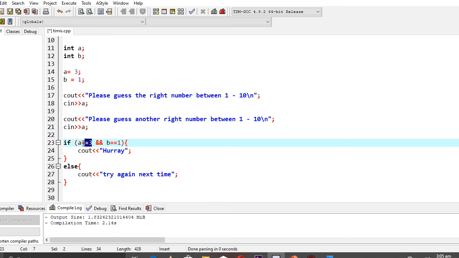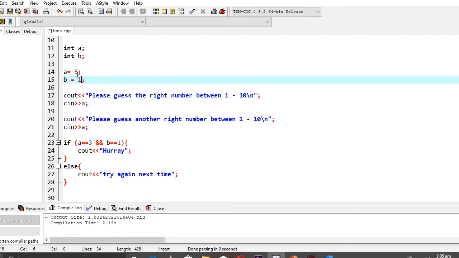So if A is equal to 3, then B is what? 1, which states here that our A is 3 and B is 1. So is 3 equal to 3? Yes. And is 1 equal to 1? Yes. So our end operator means both statements need to be true. Your right and your left need to be true.